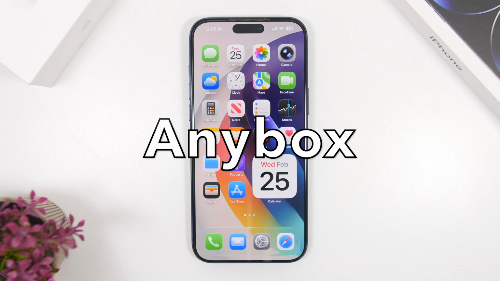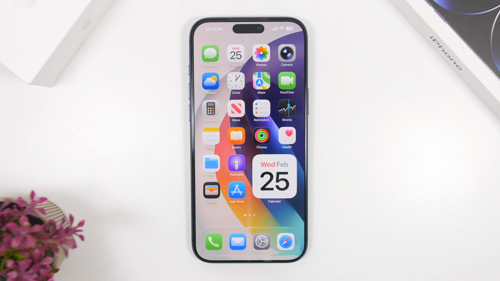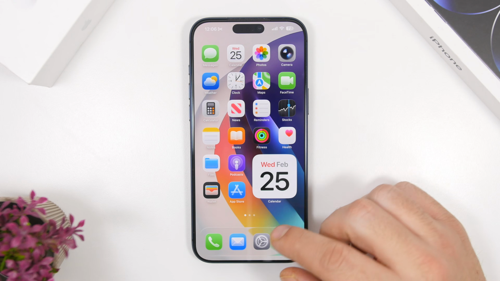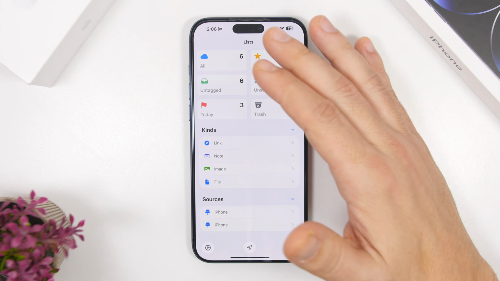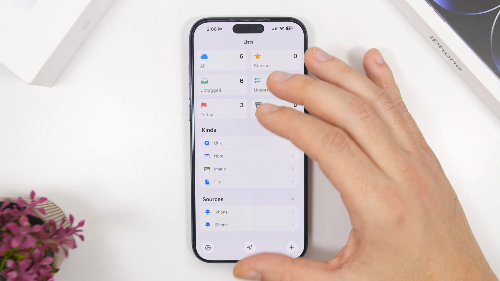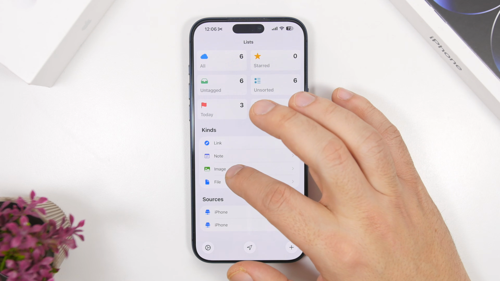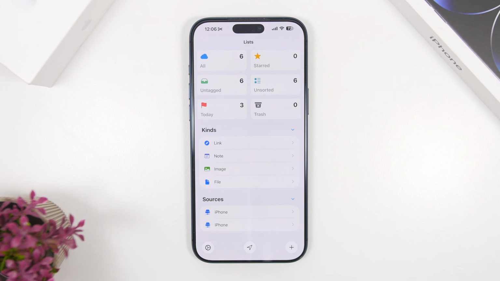The next app for the video is called Anybox. Now, this app allows you to organize all of your things in one place. Whether those are media or links, whatever you have, you can just organize them and have them in one place. Now, if you have a lot of links, a lot of media you need to save, you know that it is really important to have them organized in one place. And with Anybox, you can do just that. So we have all the stuff that we have saved right there. Then we have the stuff that we have saved today. Then we have here all of them in different categories. So we have the links here, then we have the images, we have the notes, the files, everything that we have saved is organized.